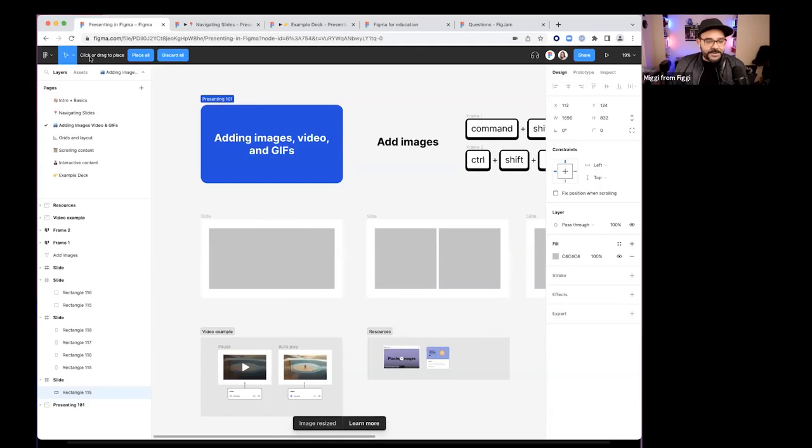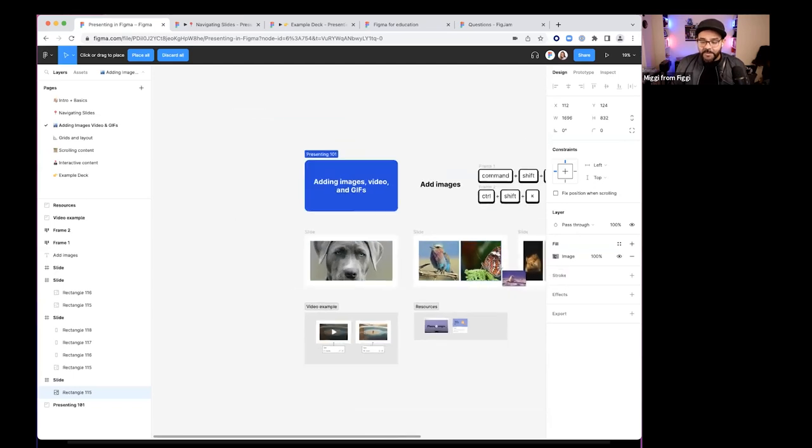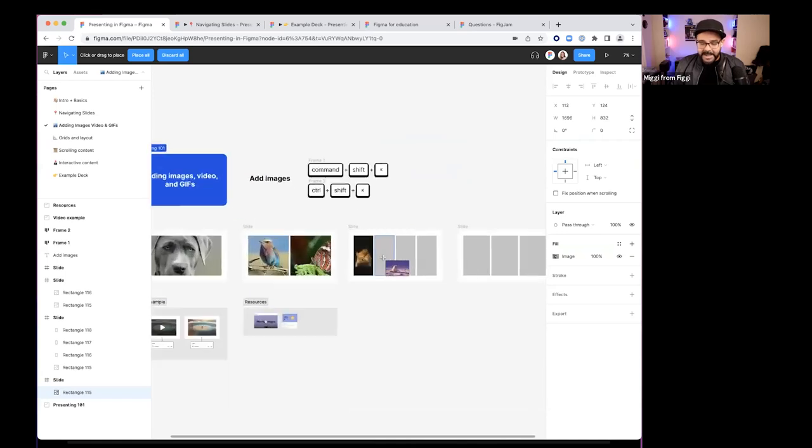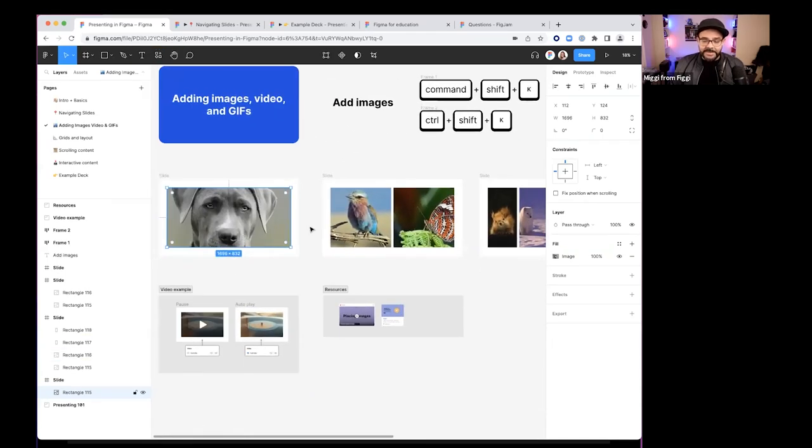Once I do this, you'll see up here, click or drag to place, place all, discard all. If you look at my cursor, there's a little image of the cursor with a preview of one of the five images that I currently have. So now I can just click on that shape and quickly add those images. If I want to move over here, I can navigate over and continue adding those images.